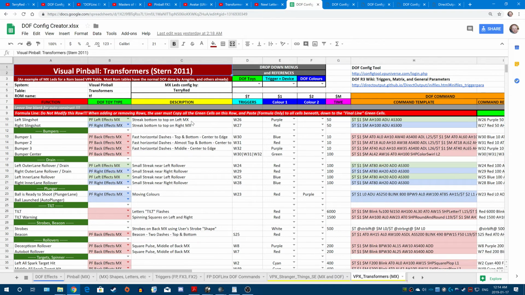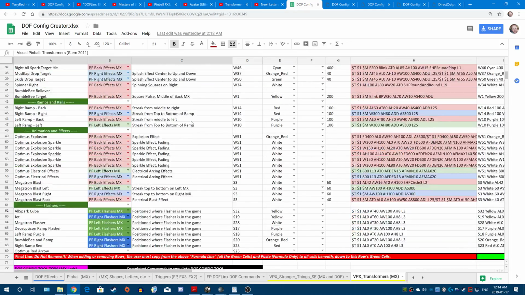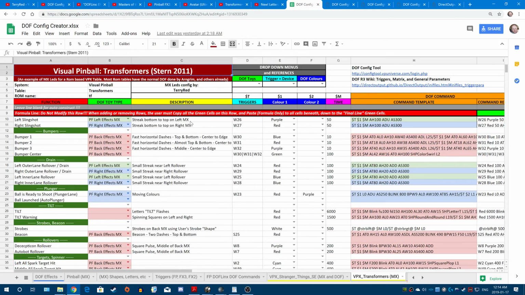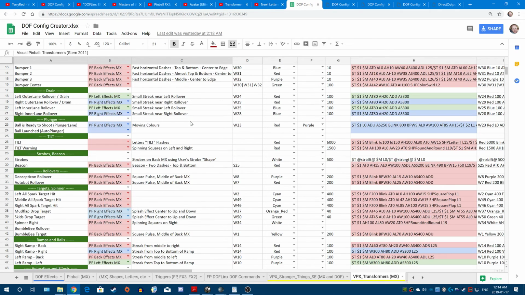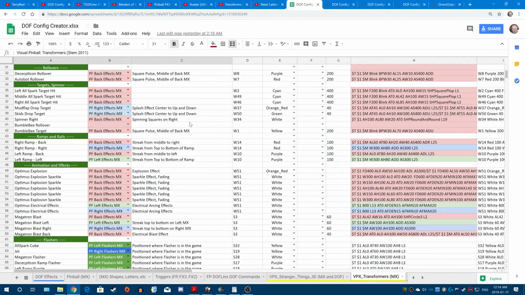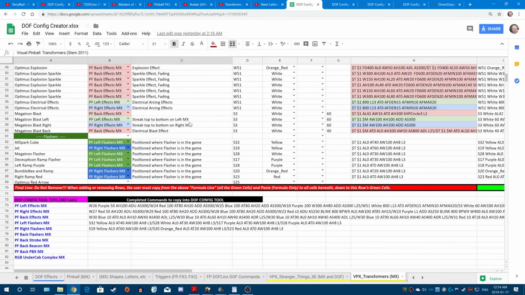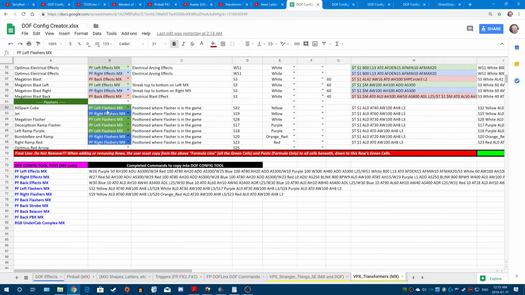And I did the same thing. I included my Transformers example, which is only addressable LEDs. And as you can see, that's very small in comparison to what I did for an original table, but very cool. We had lots of cool effects on that one. And we have the side flashers I was talking about, that's these guys here, to emulate the flashers on the left and right.